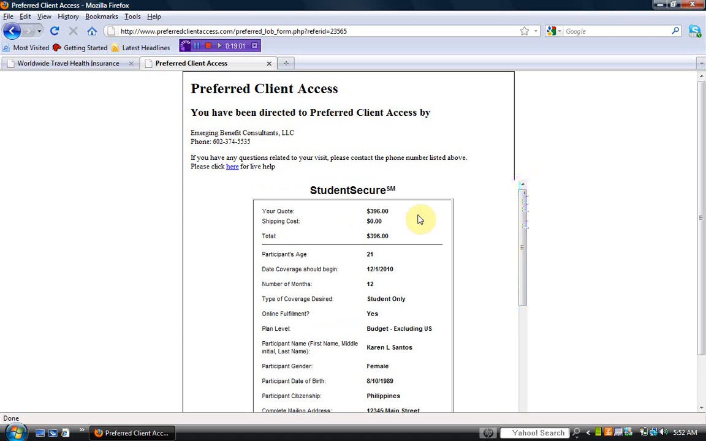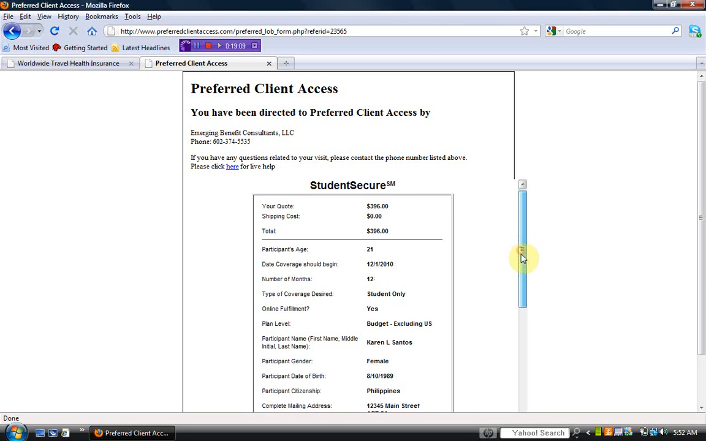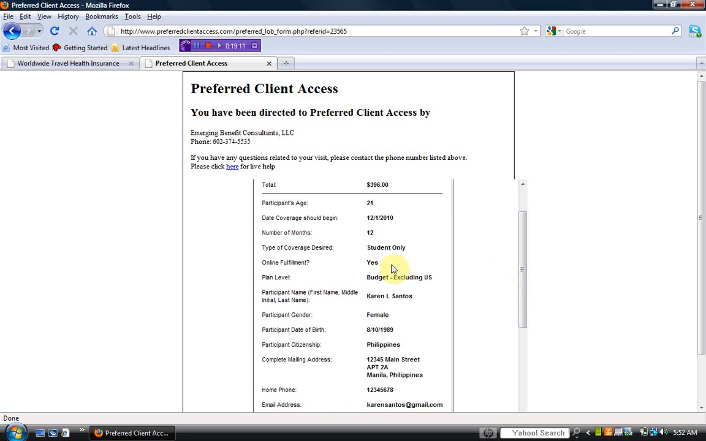The age was 21. It'll begin on December 1st. It'll last for 12 months. It's a student-only policy. The fulfillment online was included. It's the budget plan, which does not include travel to the U.S. So if for some reason the student went to the U.S. for a visit or a trip outside of the U.K. and was injured or hurt or required treatment in the U.S., it would not be covered.